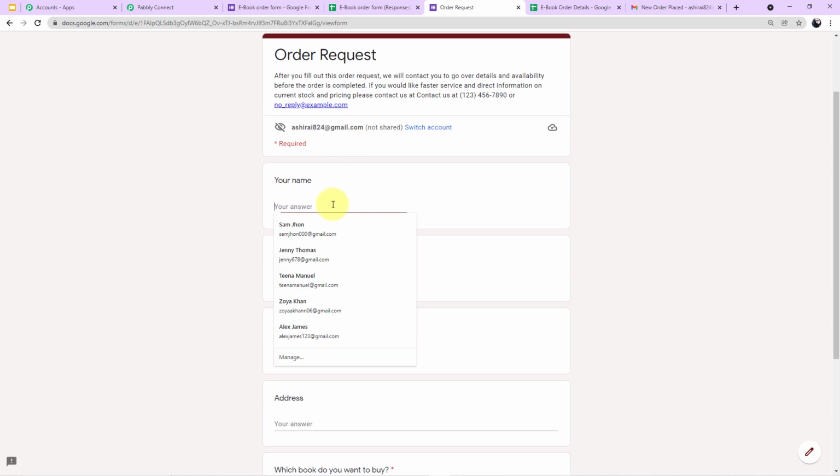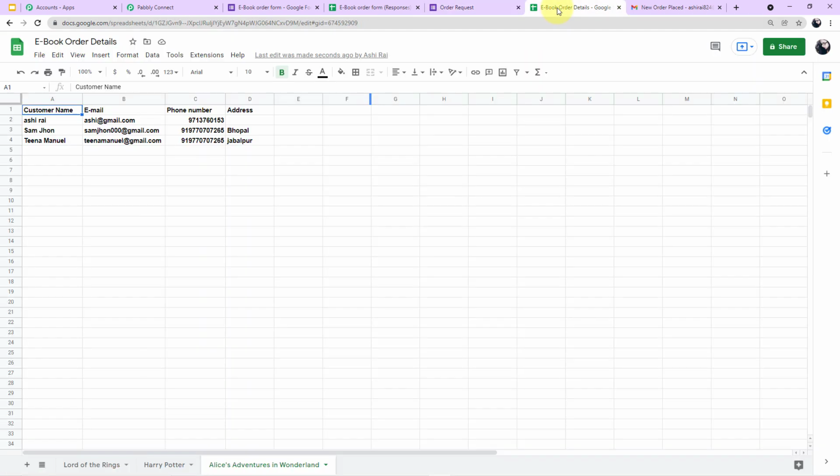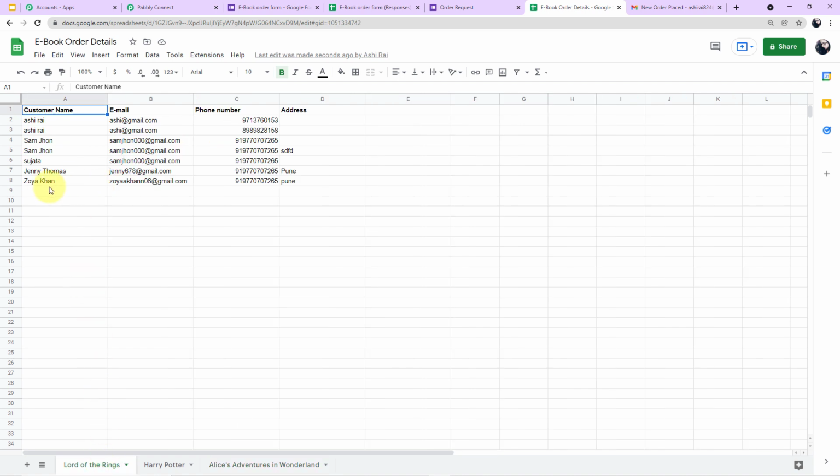If we fill up the form, let's say our customer name is Zoya Khan and address is Pune, and she has chosen Lord of the Rings. So I'll click on submit. We have successfully submitted the form. Let me show you if the details have been captured here or not. Here you can see guys, the details of Zoya Khan have been successfully captured here. Zoya Khan, the email address, the number and Pune.